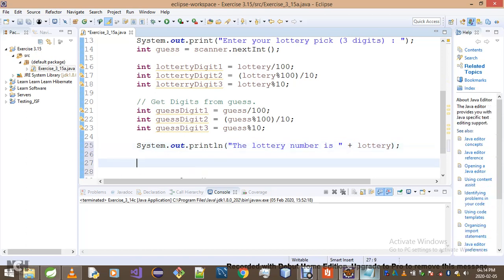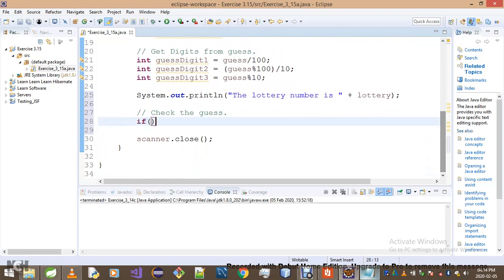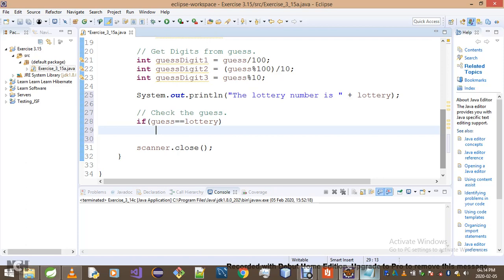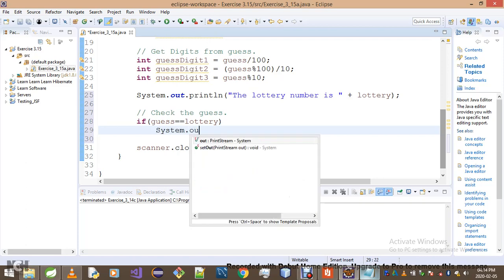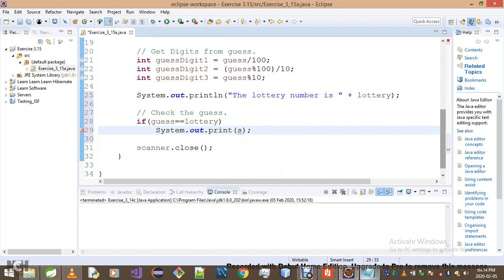Okay, now it's time to check the guess. What we do is simple. Let's go if guess equals lottery, then we know that we have an exact match. System.out.print, we have an exact match.